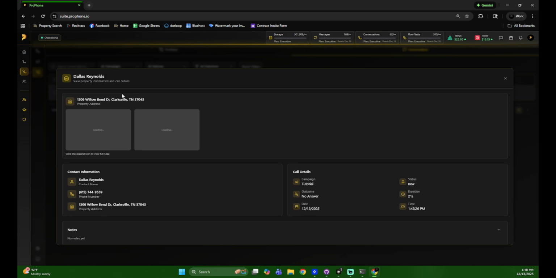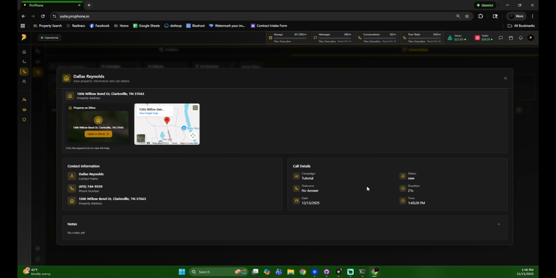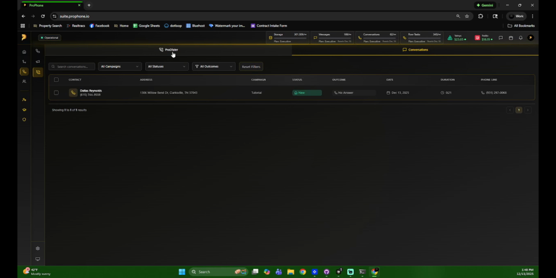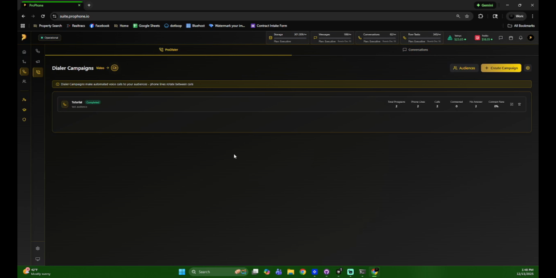Also, my bad, one more thing here. If you click on it, it opens up more of a detailed view of everything in there, including your notes and stuff like that. Same map, same address format. But yeah, that is the ProDialer itself and the phone system.